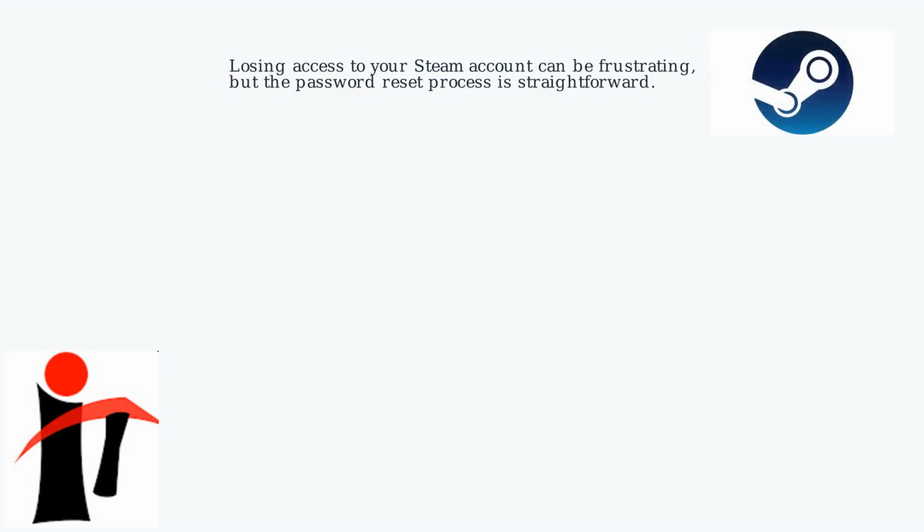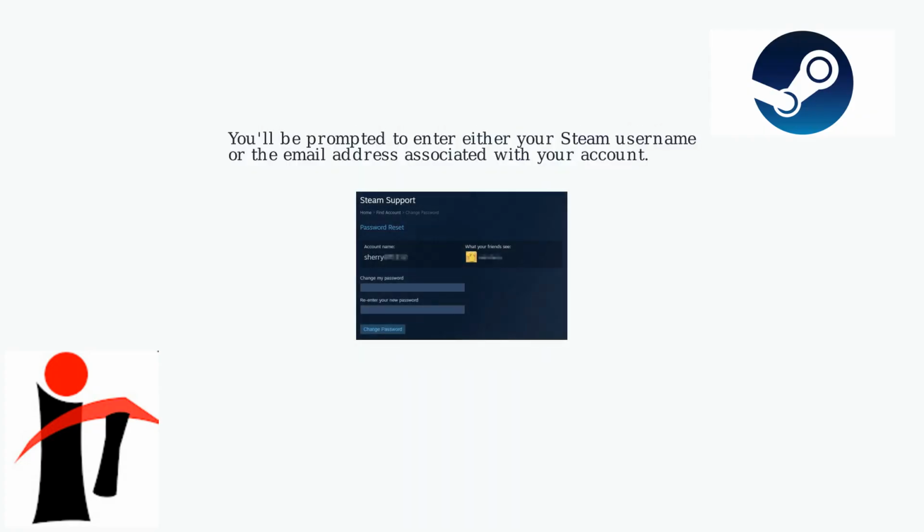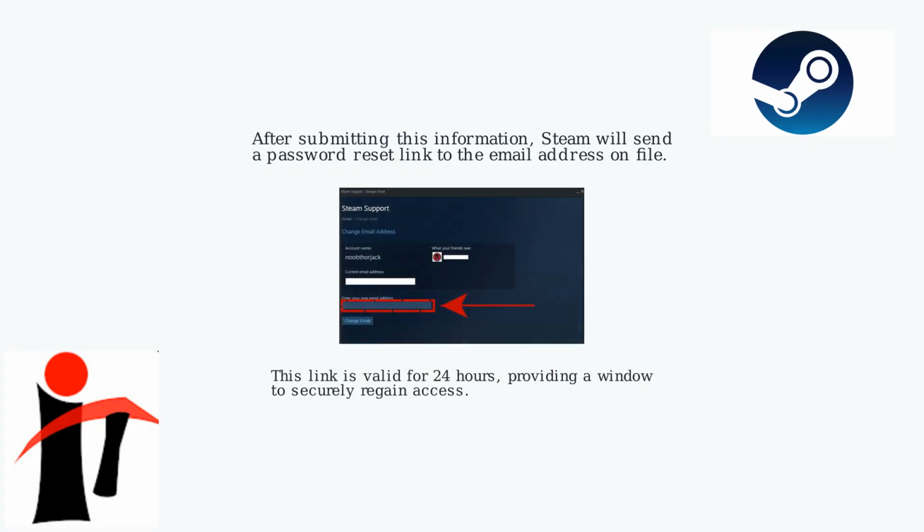Losing access to your Steam account can be frustrating, but the password reset process is straightforward. If you've forgotten your password, start by navigating to the Steam login page and clicking the Forgot Your Account Name or Password link. You'll be prompted to enter either your Steam username or the email address associated with your account. After submitting this information, Steam will send a password reset link to the email address on file. This link is valid for 24 hours, providing a window to securely regain access.